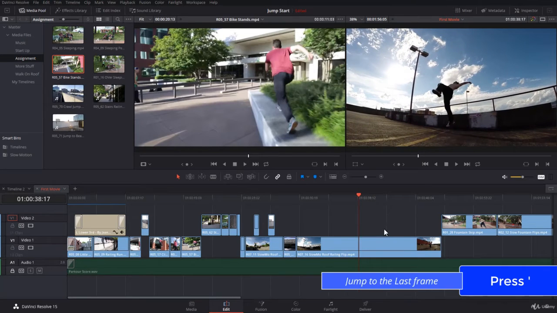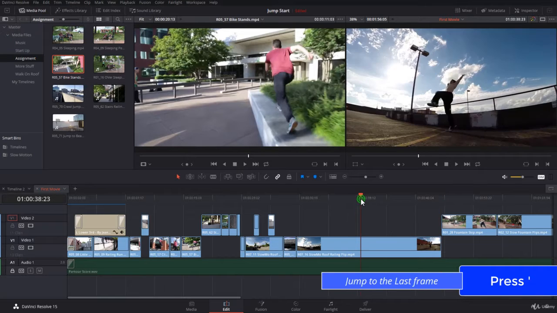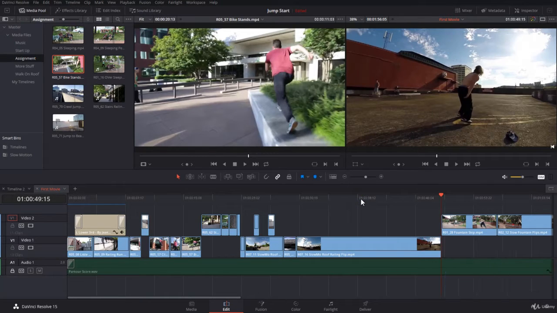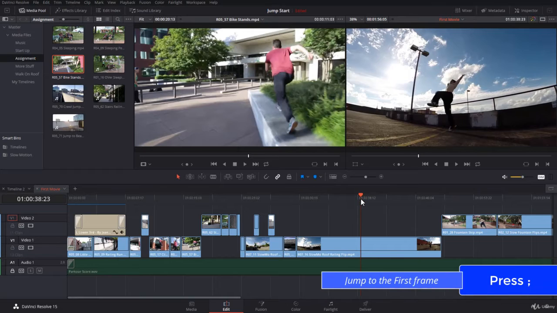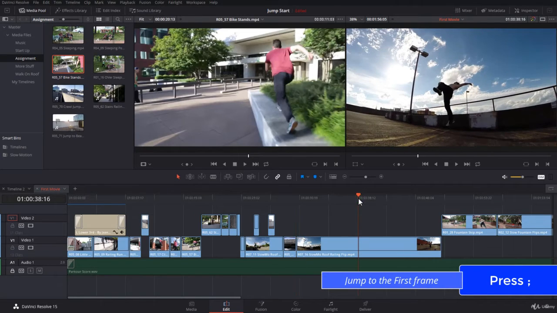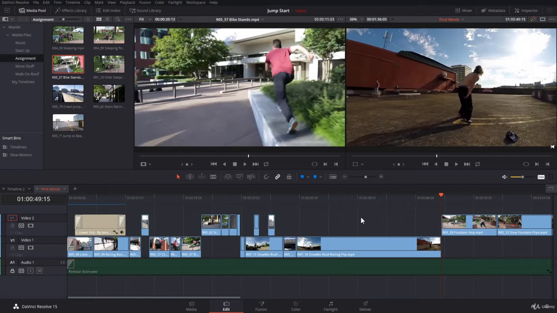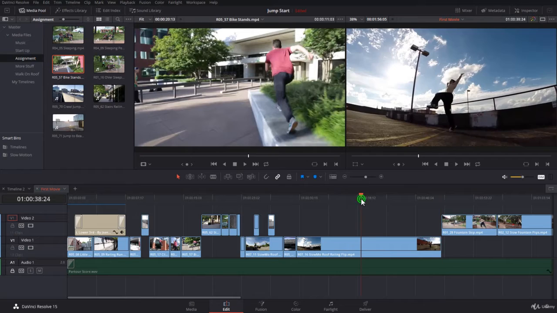If you press apostrophe, you will go to its last frame. Pretty convenient, guys, and different from the up arrow. If you press semicolon, you will go to the first frame of this same clip where the playhead was positioned. So semicolon first, apostrophe last frame of the clip where the playhead was positioned. Now, how is this useful?